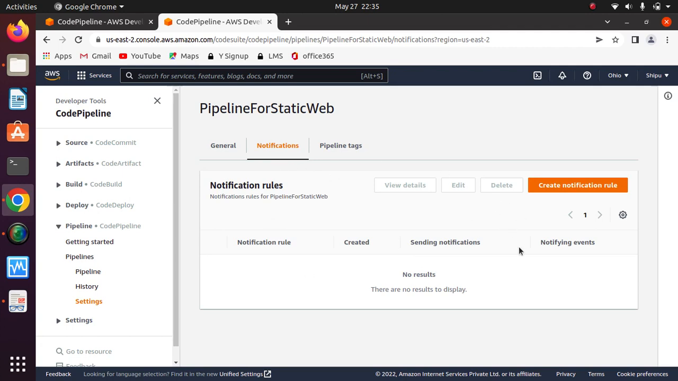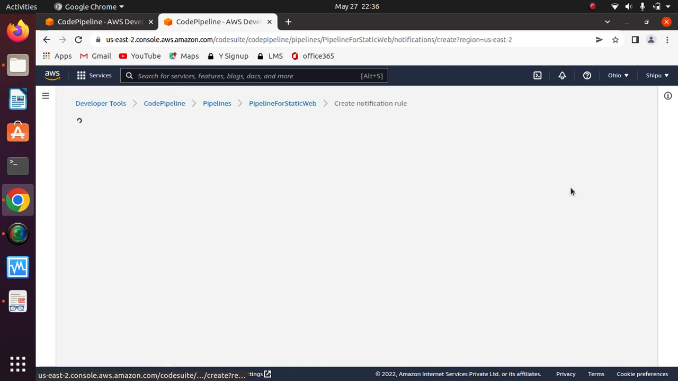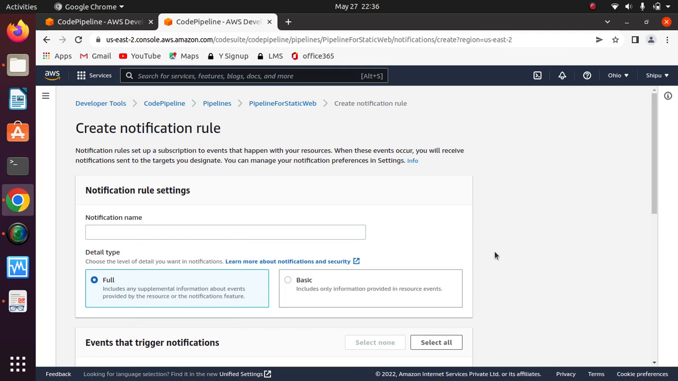And here you can also create the notification rule. You know very well that we can create a notification by using an SNS topic. We should create an SNS topic and subscribe the stakeholders, the developers, or whoever is working on that project, so that the notification will be sent to their email. So that is the notification.